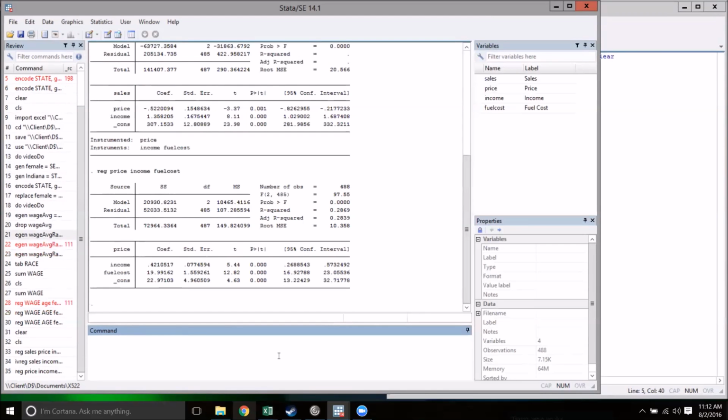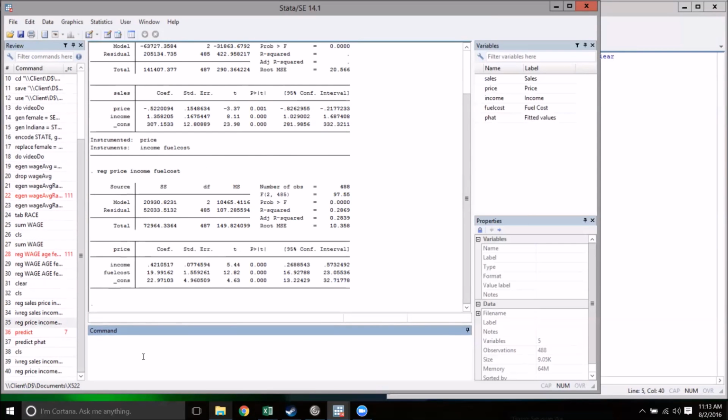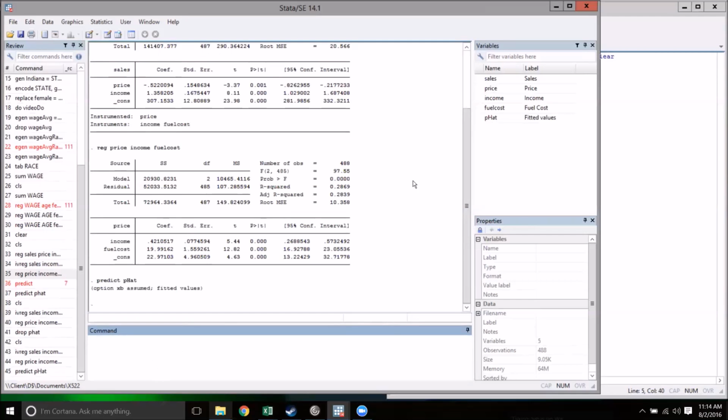Now, what we see here is that fuel cost has a very high t-statistic, meaning that it is a relevant instrument. So this regression is definitely worth running. Now what I'm going to do is save my predicted price values. After running the last regression, I will type predict and then give this new variable a name. We'll call it p hat. Now Stata has created a new variable from the fitted values.